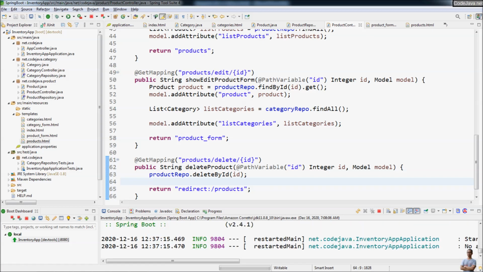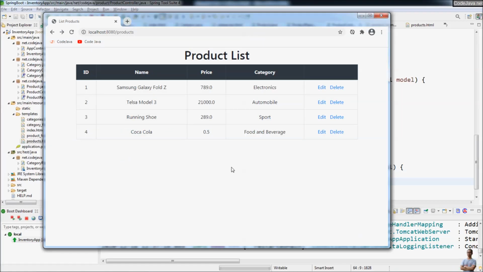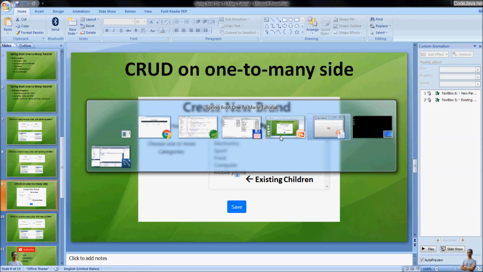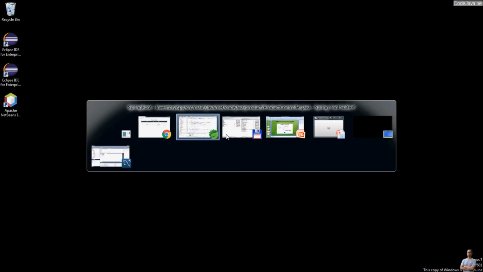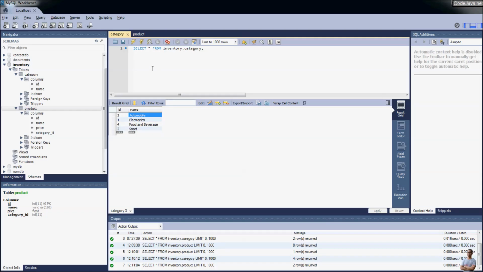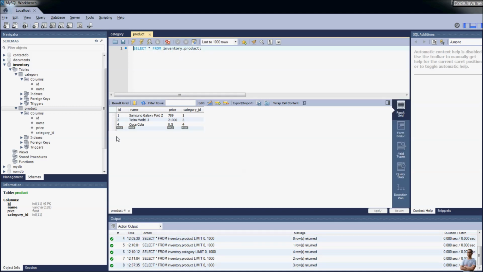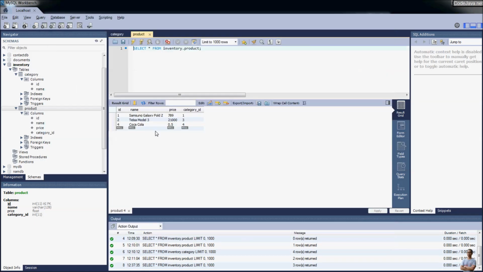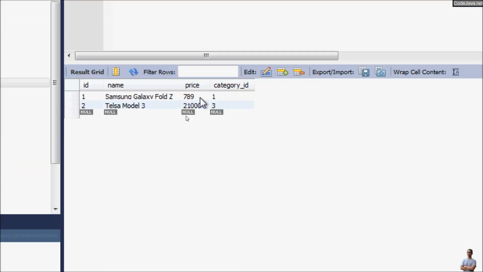And we are ready to test deleting products here. I want to remove the product running shoe here. Click delete, and you see it has been removed. Let me check the database. Product, and you can see no more running shoe here. Let me delete the product Coca-Cola. Delete, and you see it has been actually removed from the database.